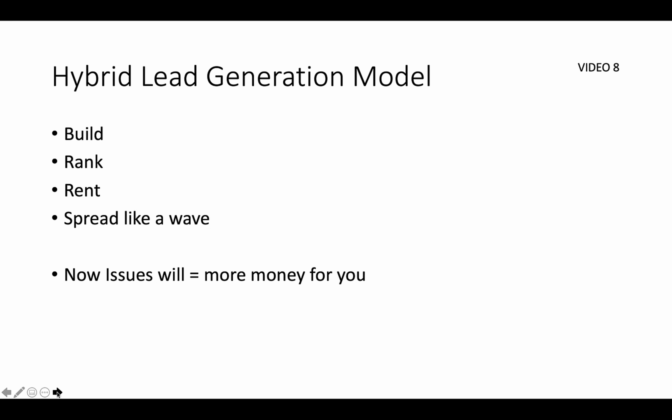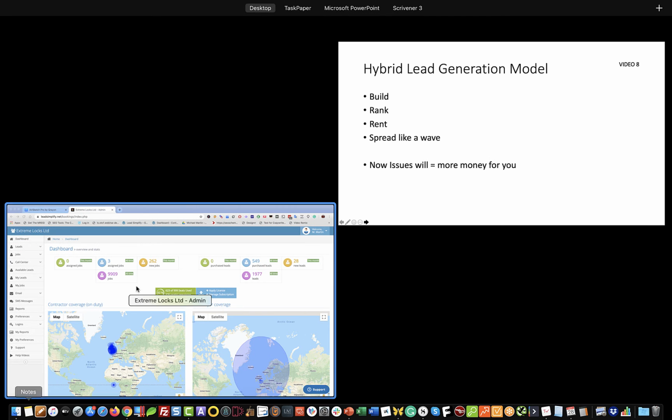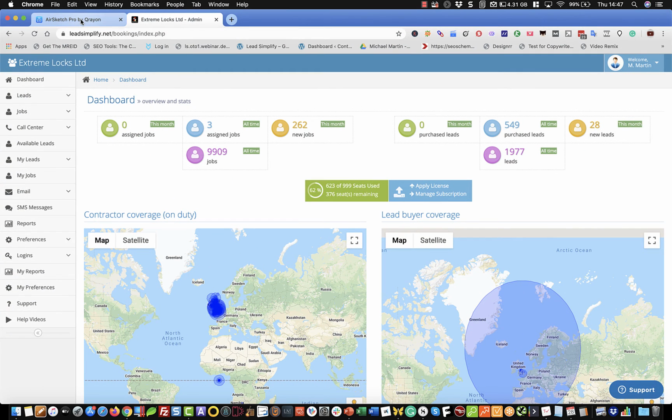And then, oh, there we go. I didn't know that was coming. Now issues will equal more money for you. Okay, so now an issue would equal more money for you. What I'm going to do now is jump over to my website, and I'm going to click onto here. Okay, and what I want to very quickly show you. Okay, I've got that working. Let me move that out of the way.